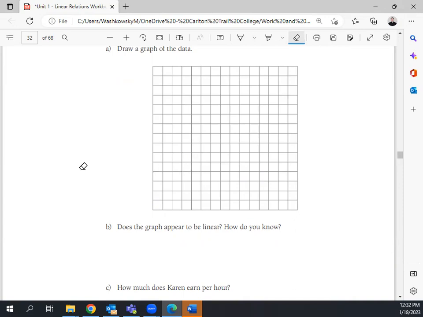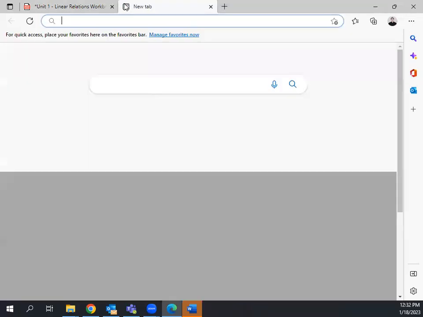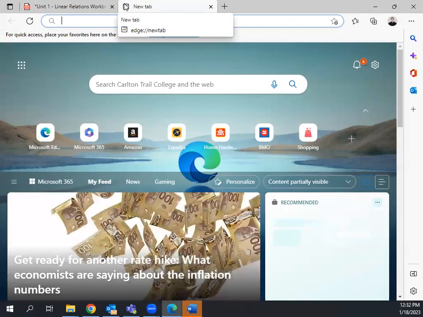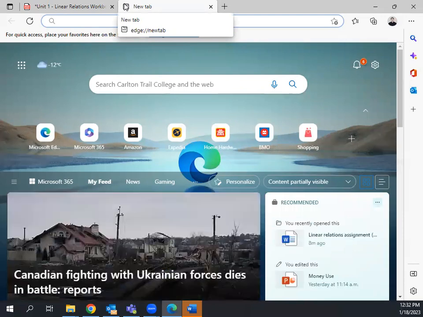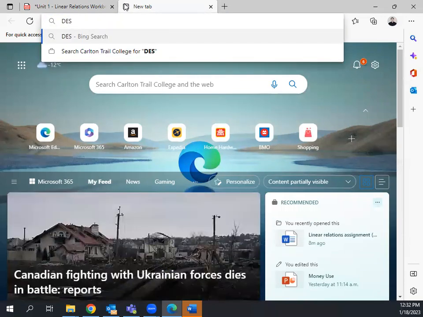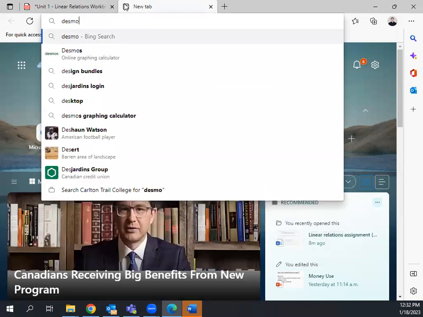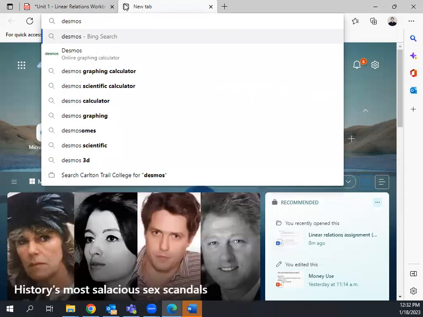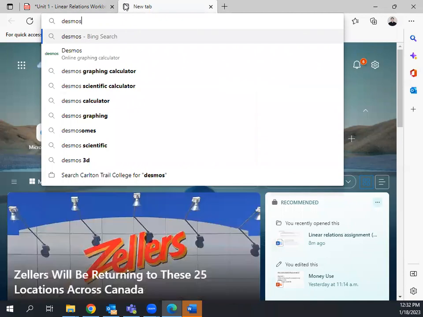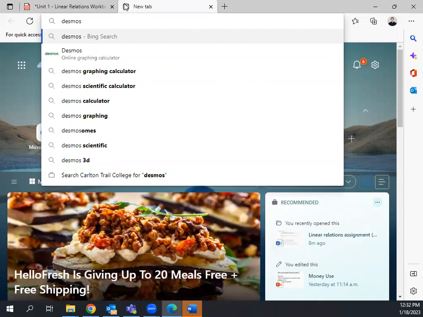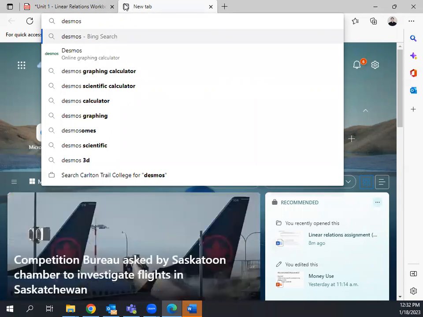But for now, I want to introduce you to a tool called DESMOS. Now, if you don't have access to it on the computer, you can access it on your phone. We're not actually going to be using a page right now. We're actually going to be using a website. It's called DESMOS. So I want everyone just to navigate to that. Just go to your browser, put it in the search bar. It's DESMOS.